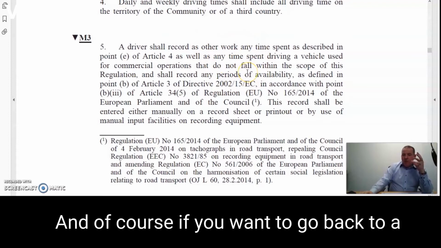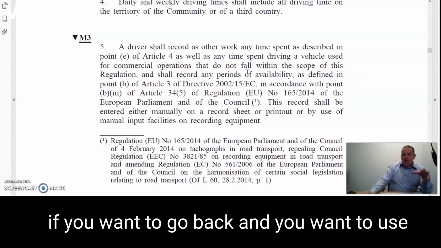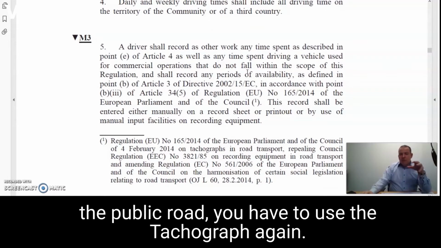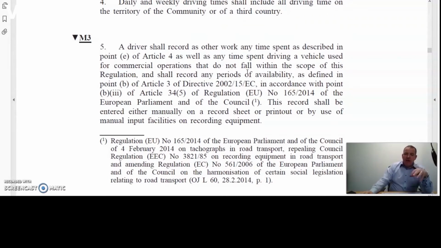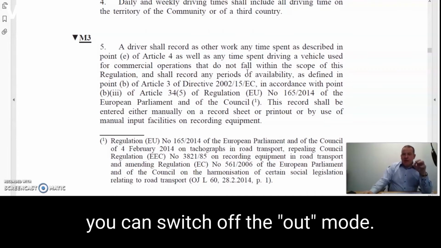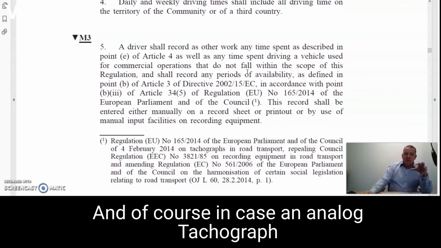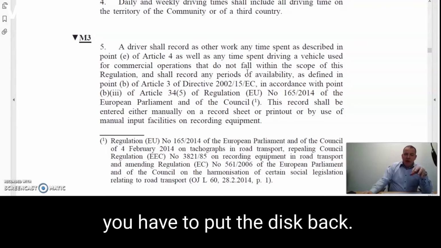And of course, if you want to go back to a public road, and this is just an example, in that case you have to use the tachograph again. That means in the case of a digital tachograph, you can switch off the out mode, and of course, in case of an analog tachograph, you have to put the disk back.